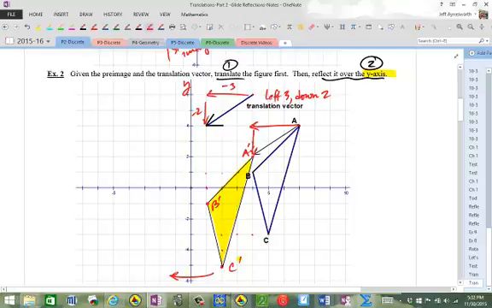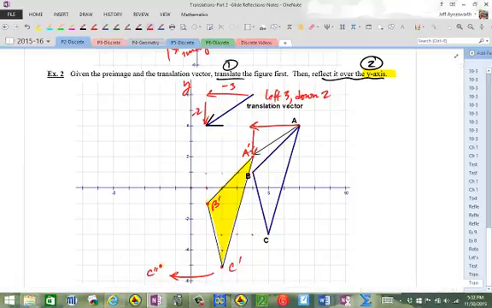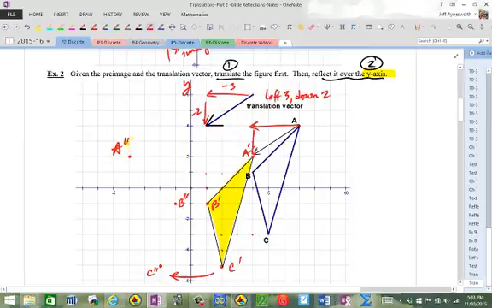Now take a look at C prime. I'm going to start here. It's 2 units to the right, so you go 2 units to the left, and you get C double prime. Everybody say C double prime. Okay, C double prime. And then B prime, well, it's 1 unit to the right, so we go 1 unit to the left. And A is 4 units to the right, so we go 4 units to the left. 1, 2, 3, 4. And then A double prime here.